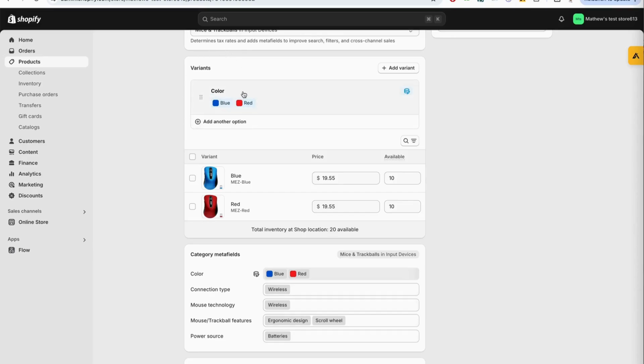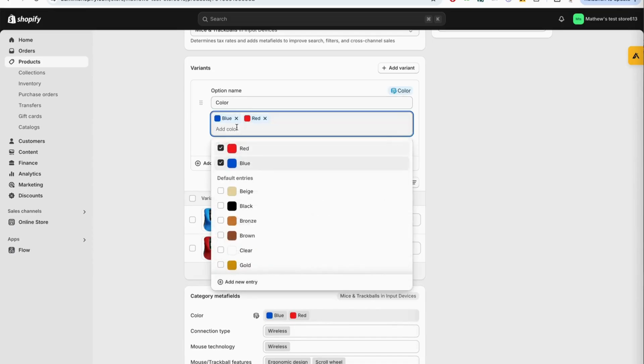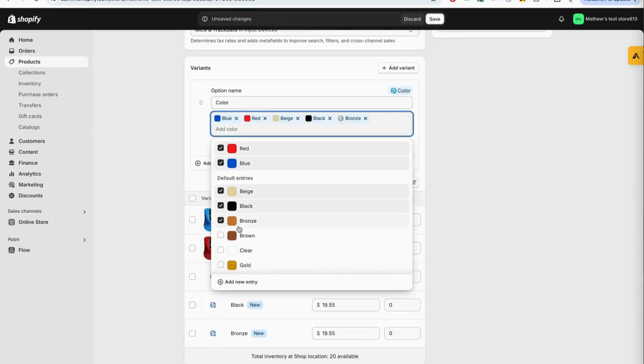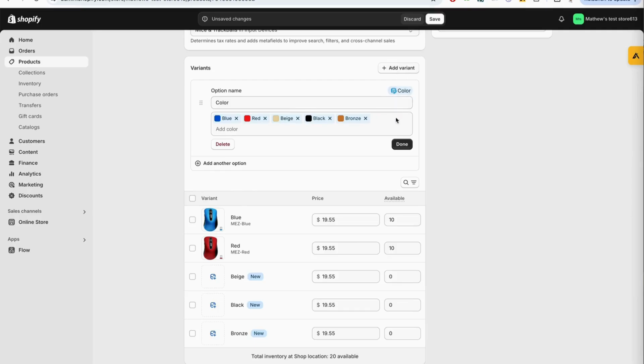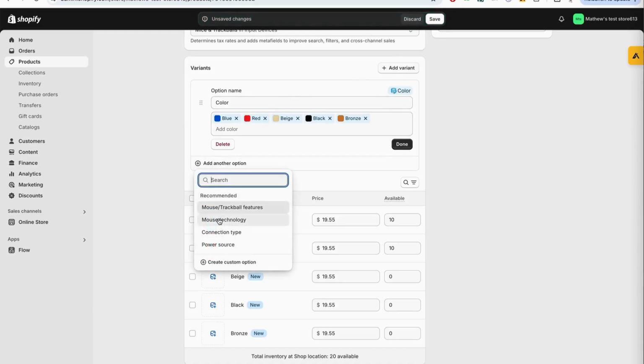So right now I've got two colors selected, but of course I can add additional colors, as many as I wish. I can add a variant. I can add another option over here. So I've got a few option variations that are related to my product category.